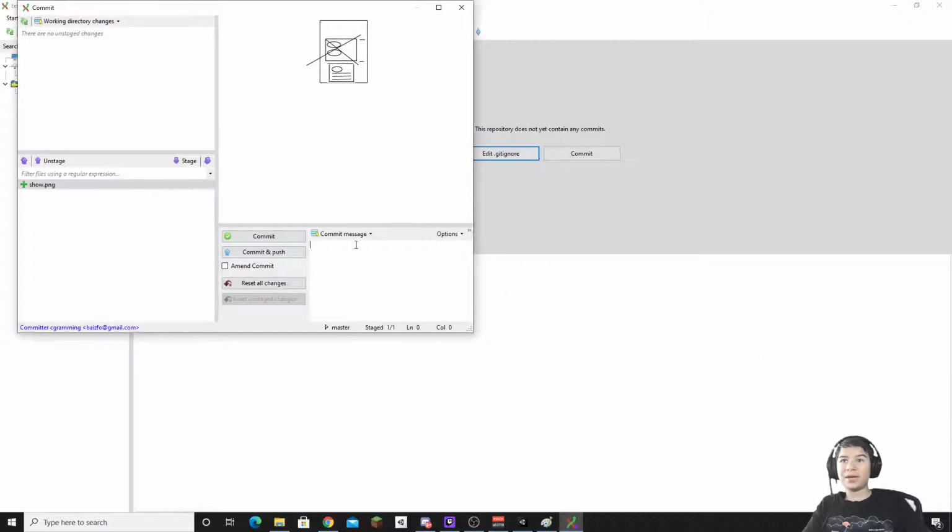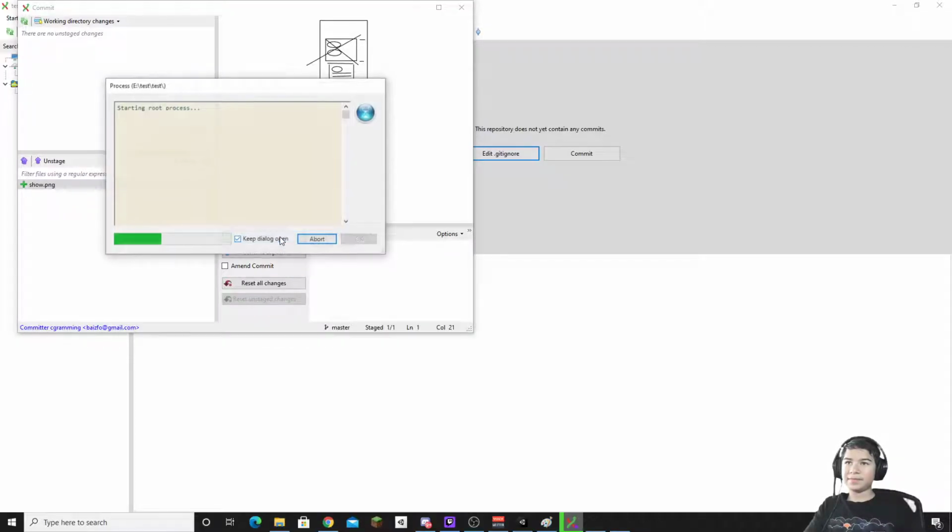sorry, you have to enter a message on why you committed this file. Now, it might be a bit confusing right now, but after you get used to it, it's gonna be pretty simple. What you're gonna do is give a description of what the file does and whatever code is inside of it, something like that. I'm gonna say this is for a video. We're gonna commit.